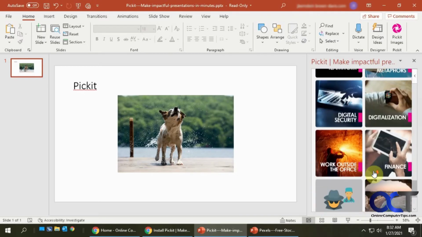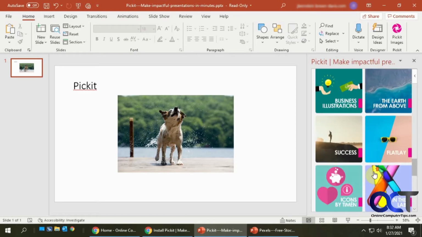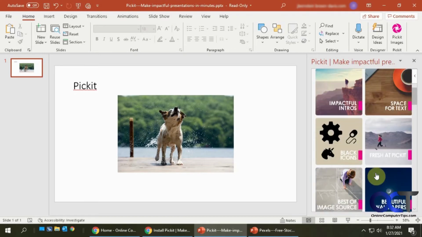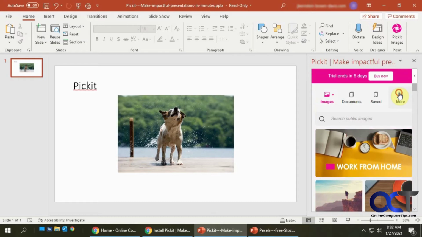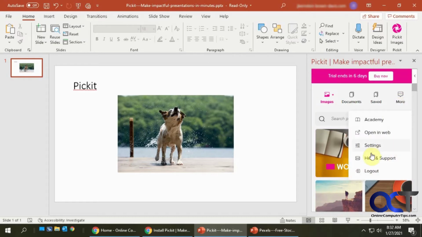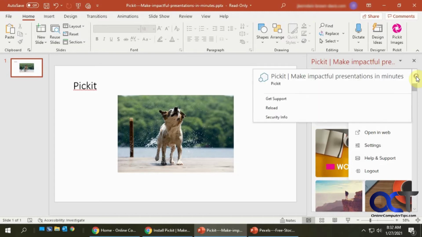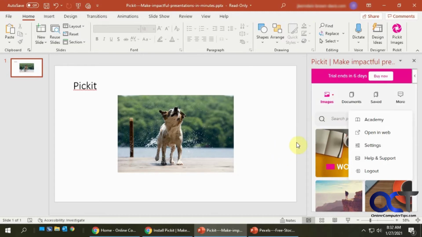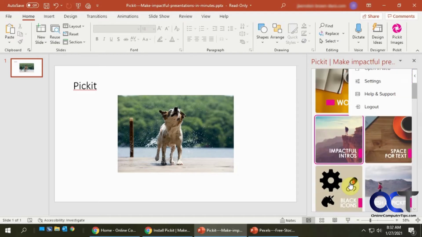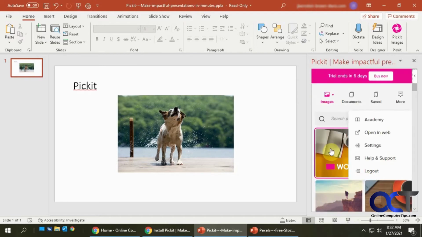And they have a lot of nice high quality images. And then the more option is, you could just go to your settings and log out and that kind of thing. So I don't know if it's really worth $5 a month unless you're going to be using it a lot. But they do have, like I said, pretty good selection of items you could pick from there. And that's why they call it Pickit.